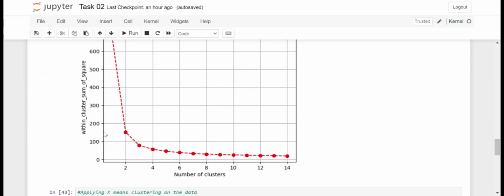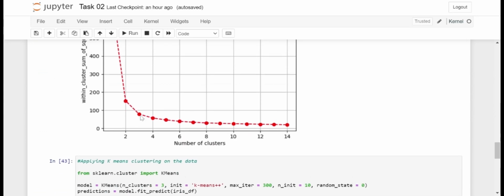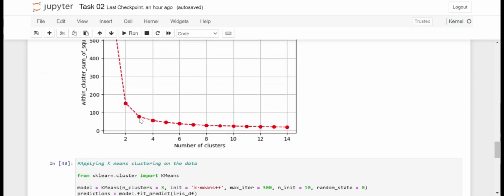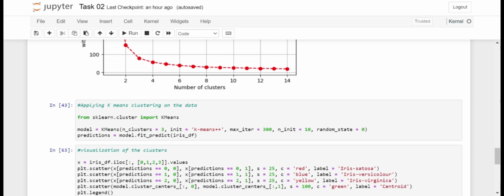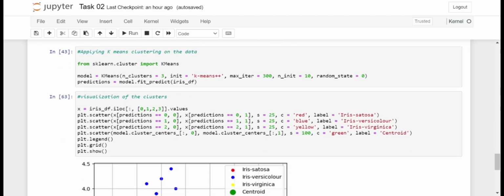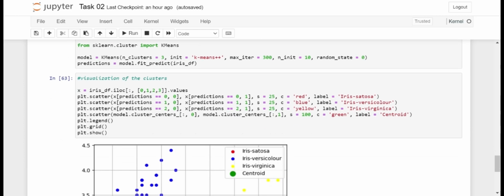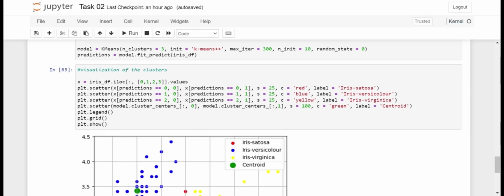So here is the elbow method, and the number of clusters is shown. Now the critical point is here at three clusters. From three onward, our graph becomes constant. Okay. Now we are applying k-means for the clustering. Now we are separating the data into cluster groups.